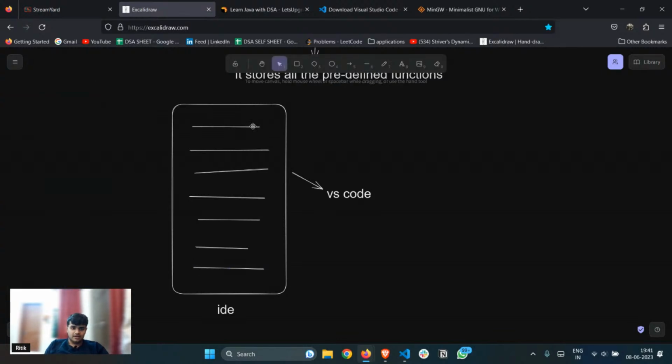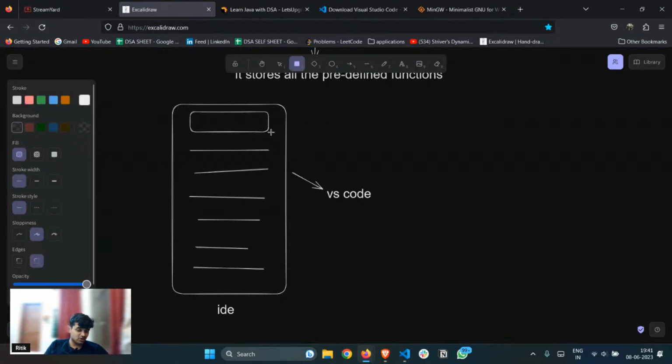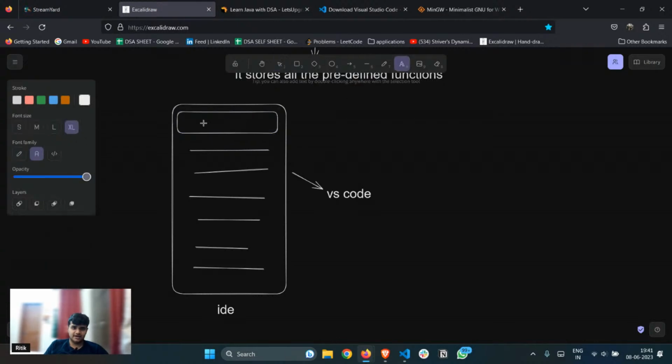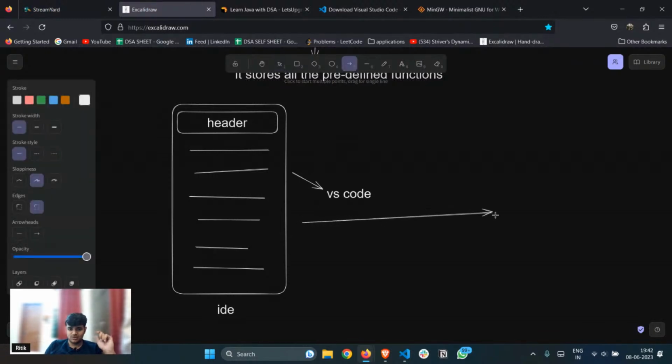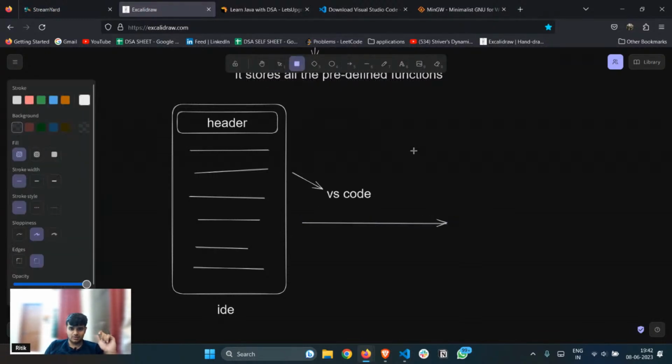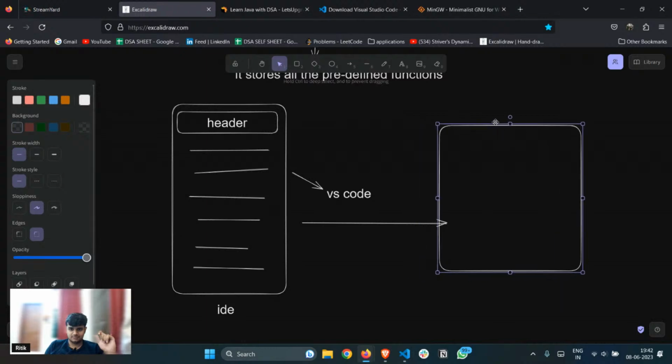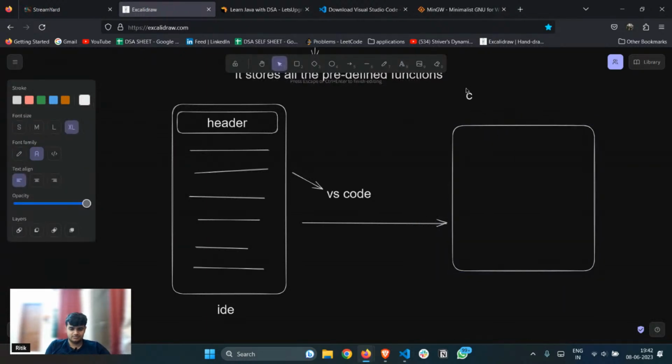Now, this is the header file here. The header file is on the top. It is the first thing that is rendered. Now this header file, apart from your code, this is the code that you have written, and along with the header file, it gets into the compiler. This is the compiler.